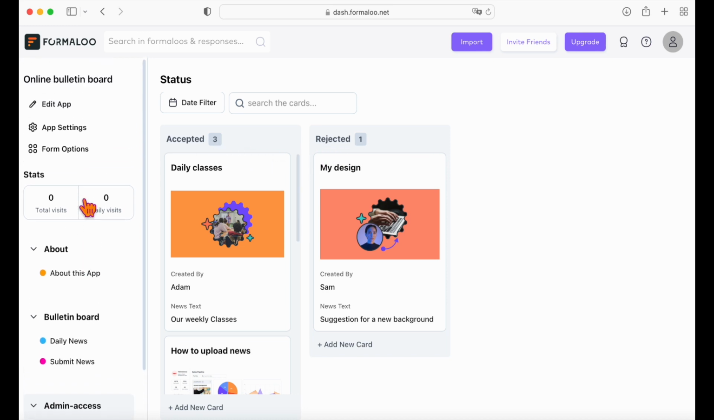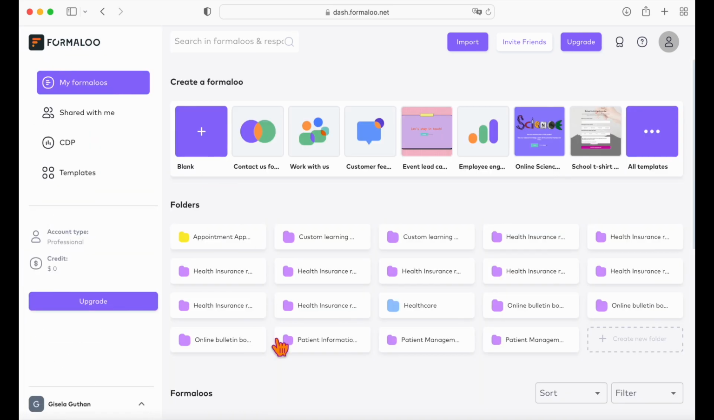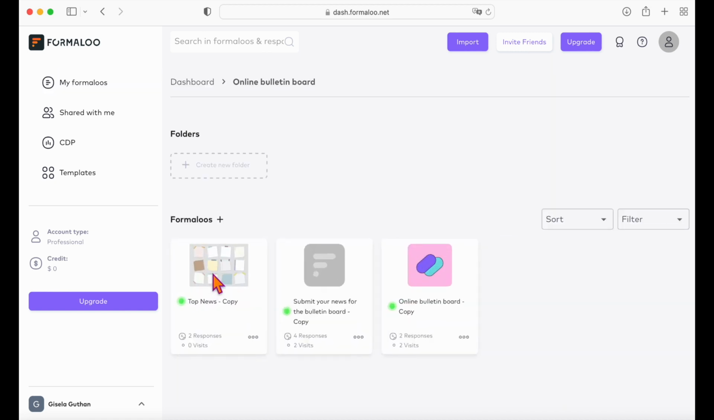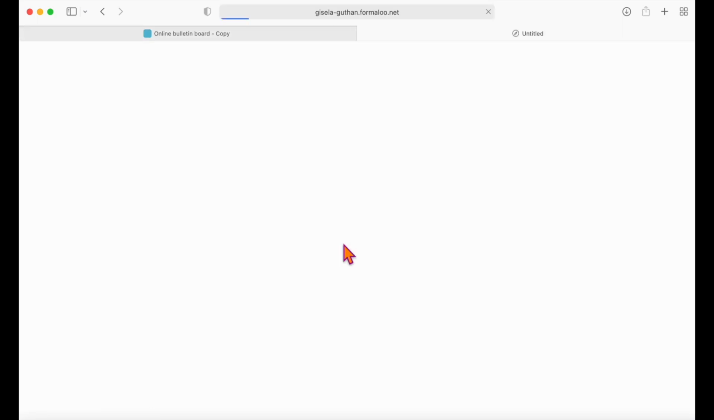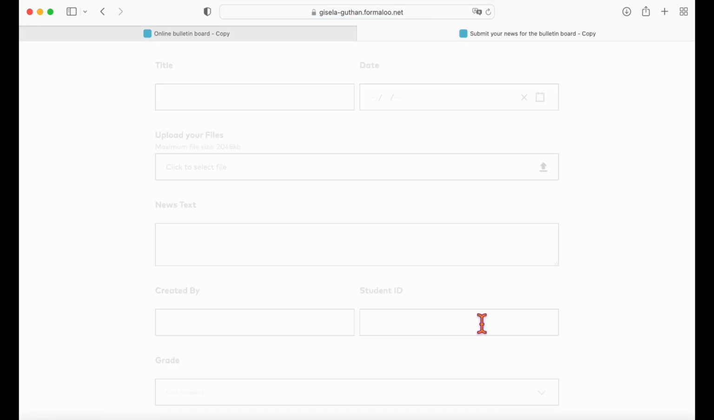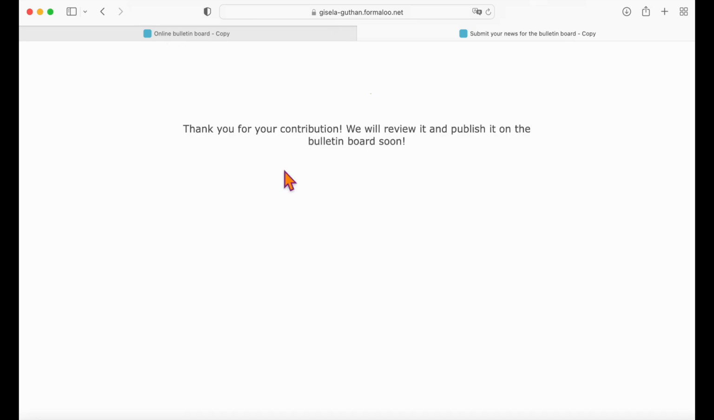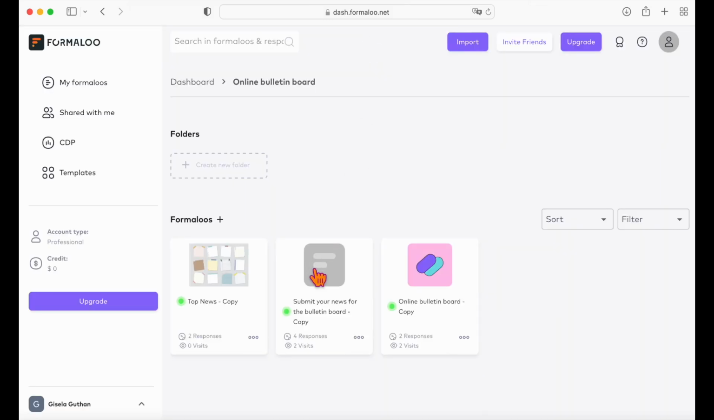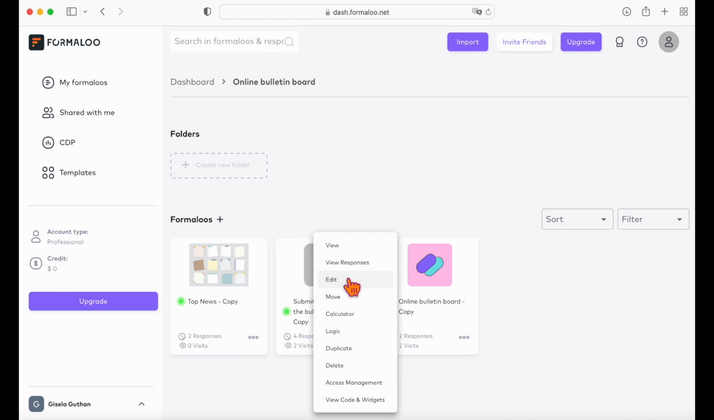Okay, let's see how you can customize the bulletin board app. Inside the folder, you can see all formulas related to your bulletin board. When your app is ready, you can edit it and its database. This is the new submit form and you can view it by right-clicking on it and choosing View. And you can edit it by right-clicking on it and choosing the Edit option.